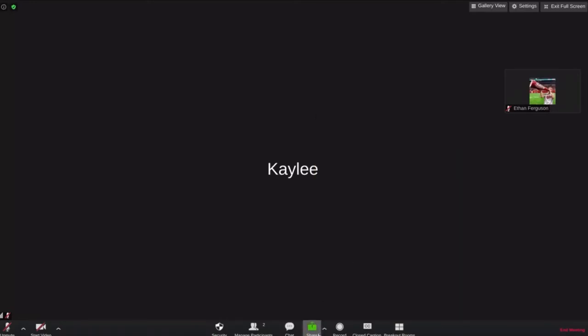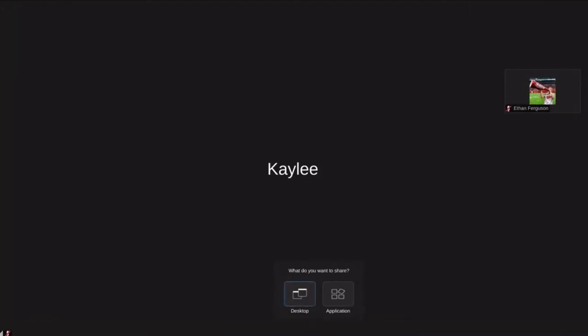There's the share function. So this is how you're going to share your screen if you have a PowerPoint or a Google Docs that you'd like to show. You can choose the desktop, which is basically going to show anything on your computer, or you can choose a specific application that you'd like to show, for example, Google Slides or PowerPoint.